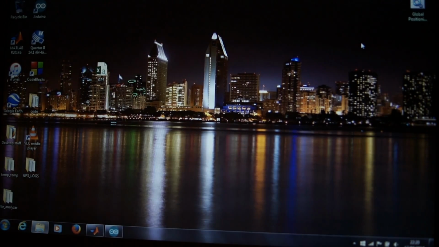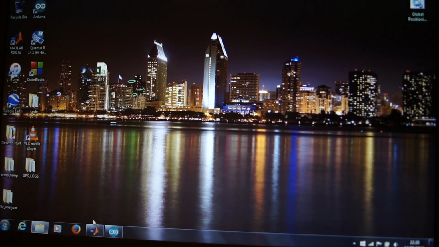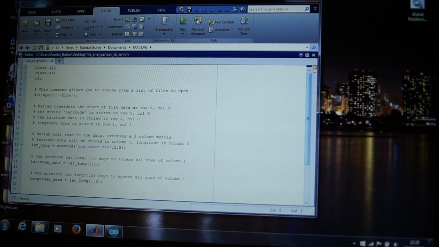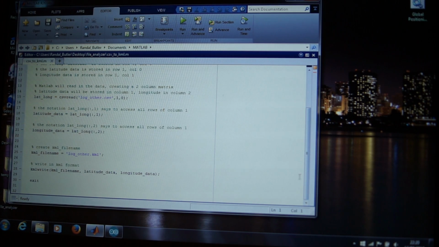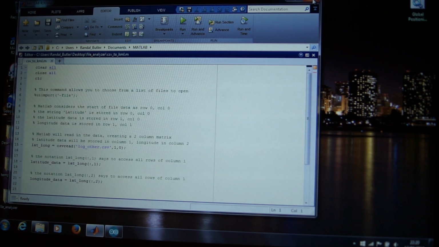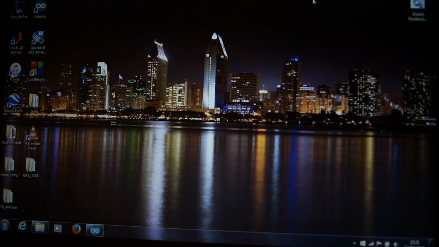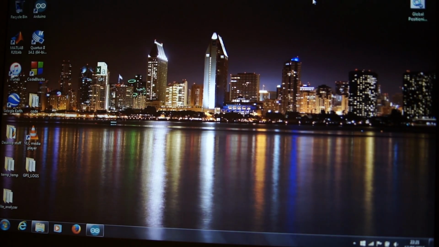And then let's not forget the MATLAB program that was utilized to convert the CSV file, comma separated variable, that the SD card generates on the Arduino into the Keyhole Markup Language, which is .kml, Google's proprietary mapping utility file extension.